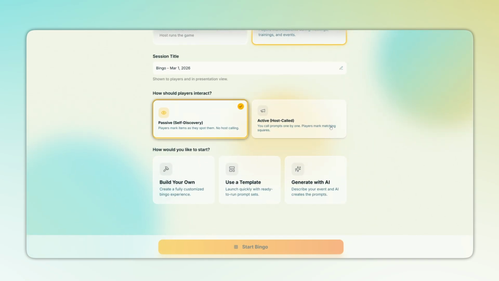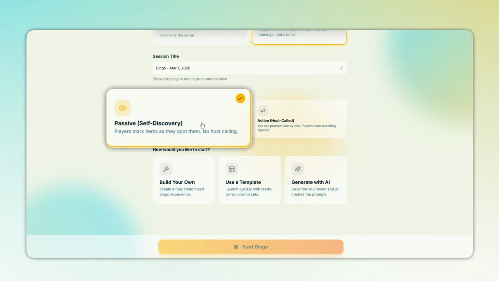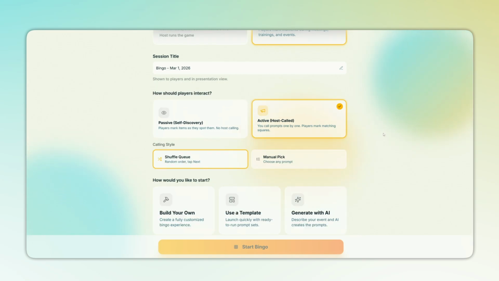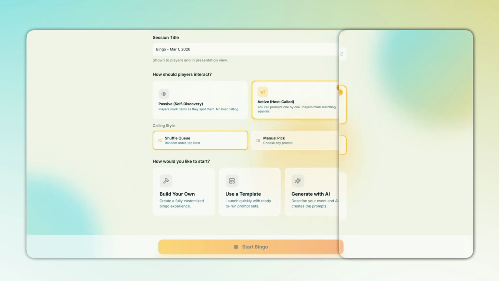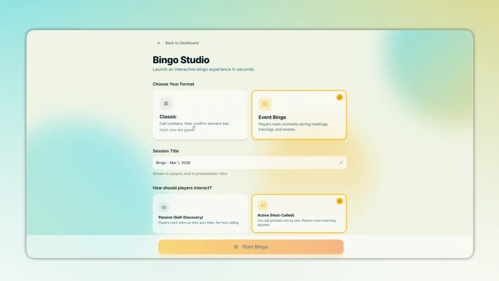In event mode, you can run passive play, where participants mark items as they spot them, or host-called play, where you guide the prompts live. For this tutorial, we'll start with Classic Bingo.